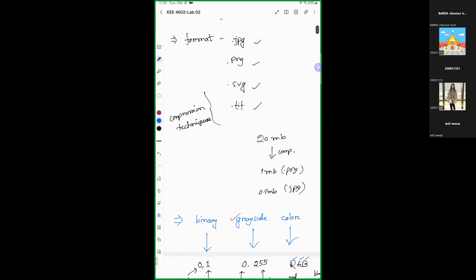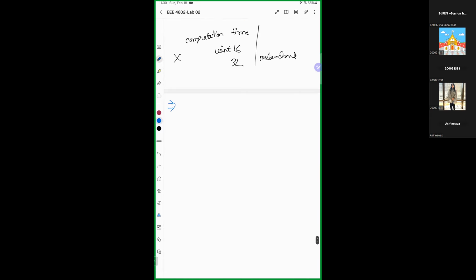Now the question is how to import an image into MATLAB. If I want to work with an image, how do I import it? MATLAB has a function called imread, which means read an image into MATLAB. Inside, you give a variable name like image, then imread, and you provide the name of the image.